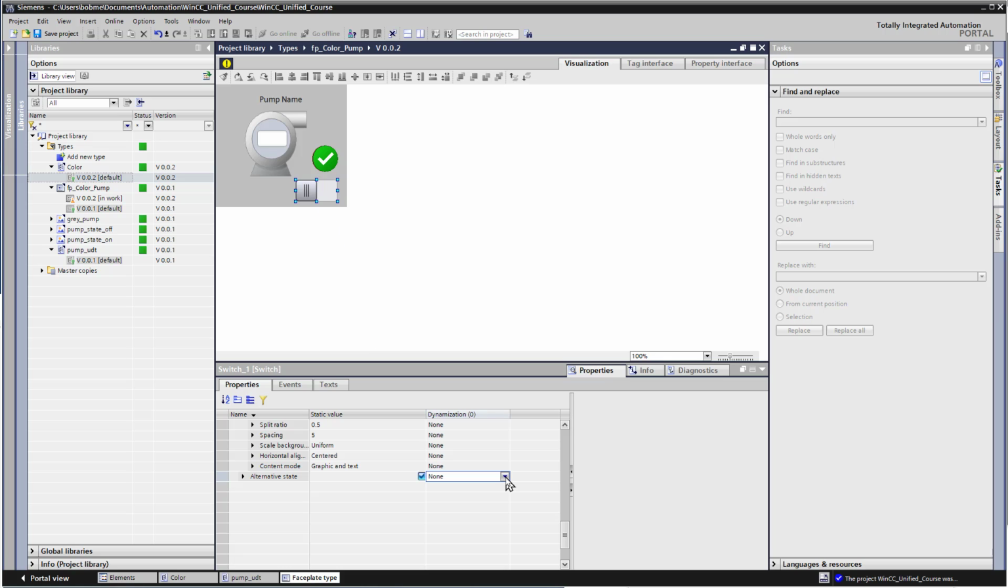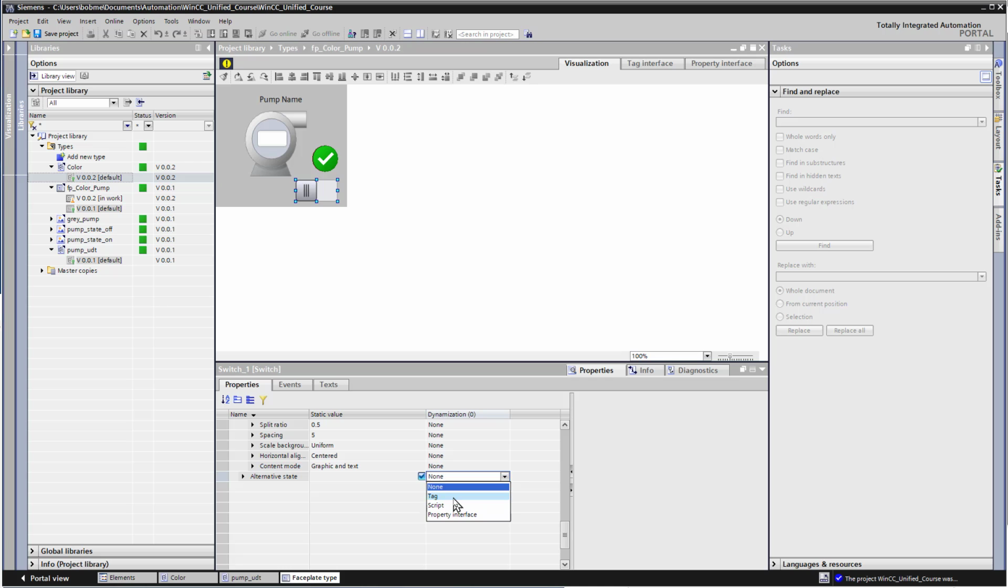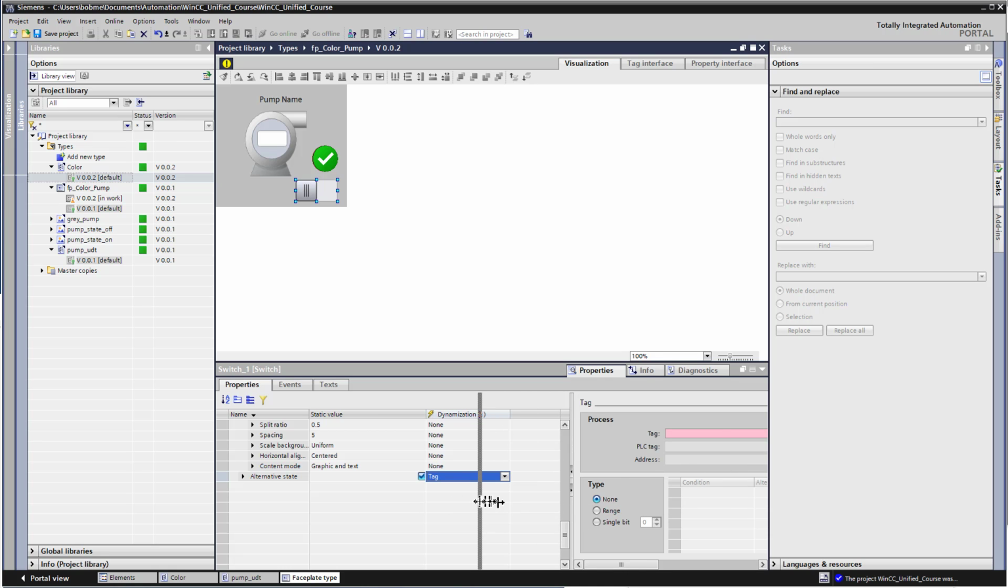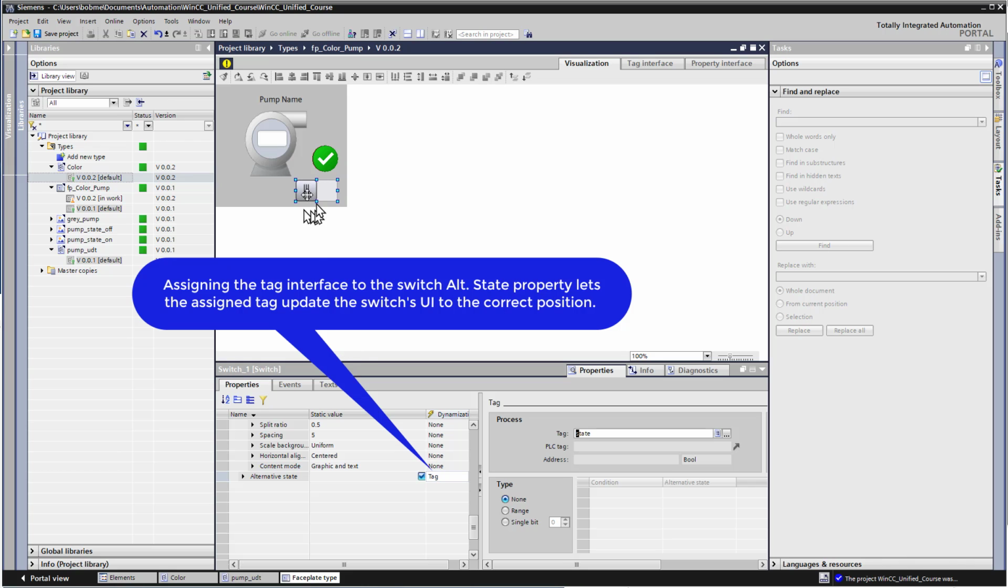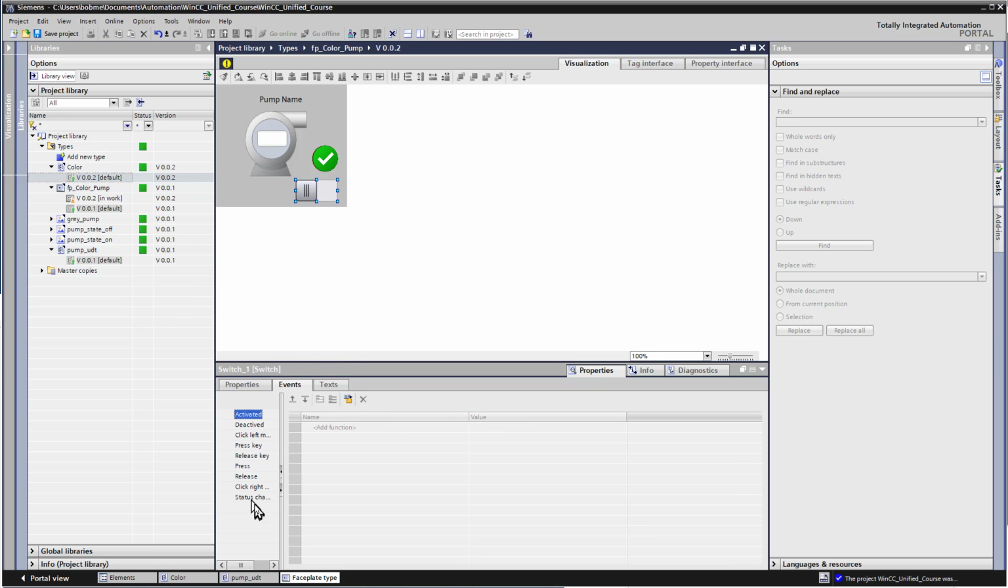And we want the tag to drive what state it's in. So we're going to do a tag interface here. I'm just going to move this guy over here. And that's going to go to our state tag. So that takes care of the visual interface. And if we go to events, we want to use the status change. Anytime it changes states, we want to write back to the tag.